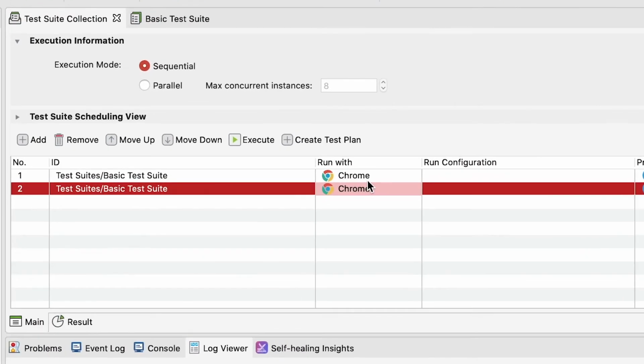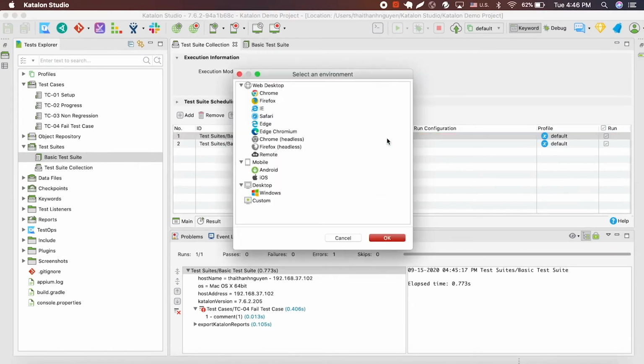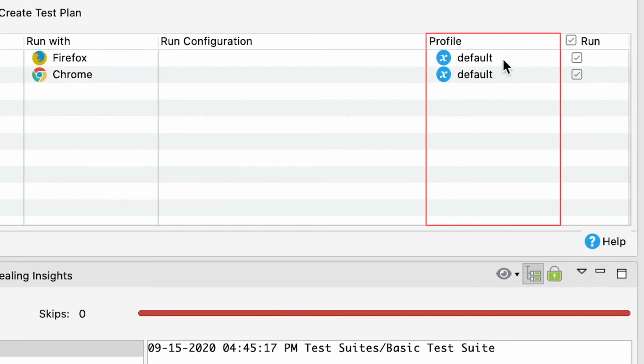For the execution, you can choose to run the test suites either sequentially, meaning the test suites will be executed one after another, or in parallel, meaning the test suites in the collection will be executed all at the same time. Here, Katalon also lets users have a lot of flexibility in executing the test suites. First, you can run the test suites in the same collection, but in a different browser. In this demo, I'll choose to run one of my test suites on Firefox and the other ones on Chrome. Second, you can run the test suites in the same collection, but using a different profile or different testing environment.